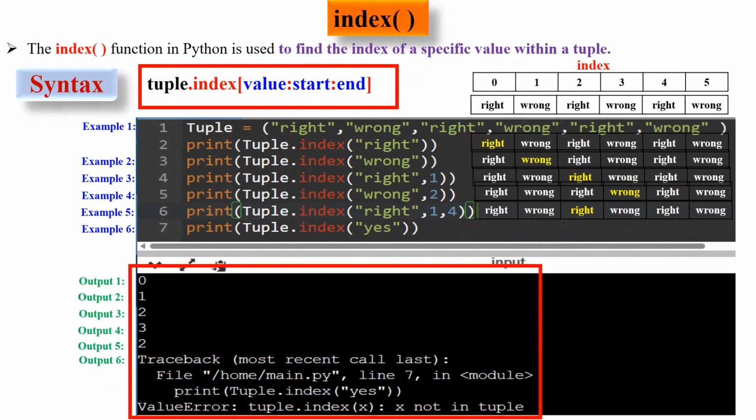The index function in Python is used to find the index of a specific value within a tuple. The syntax is tuple.index(value, start, end). Here, start and end are two optional parameters for the start and end of the tuple's index. Let's see some examples. Example 1.